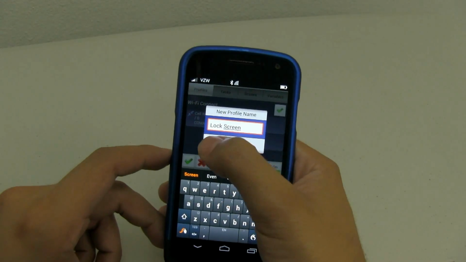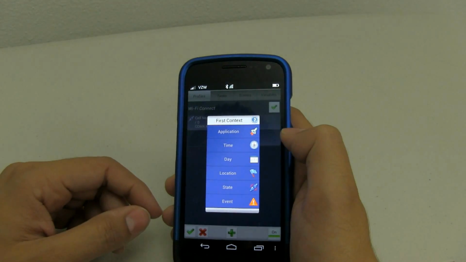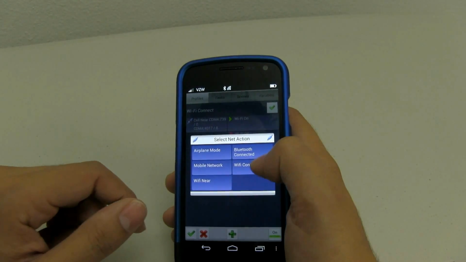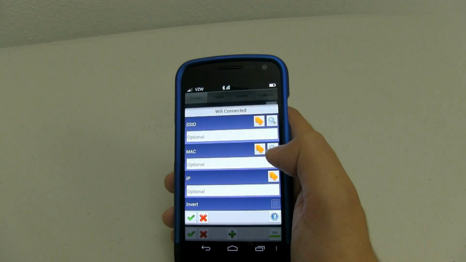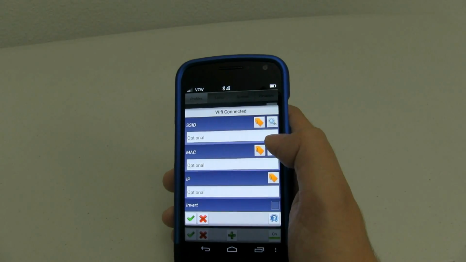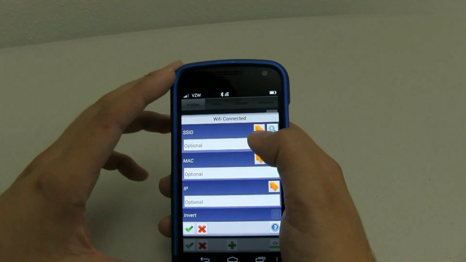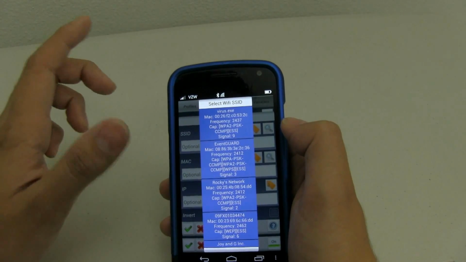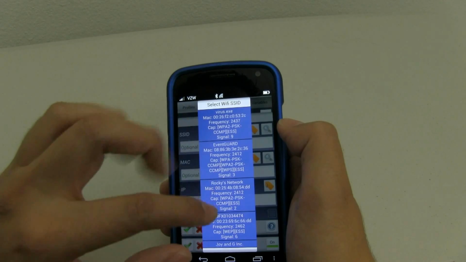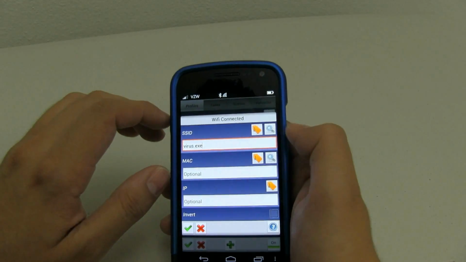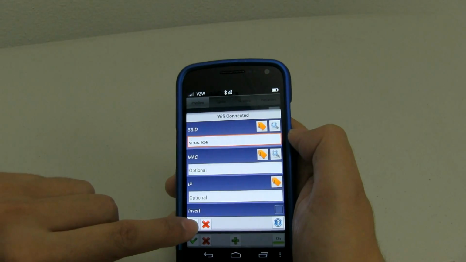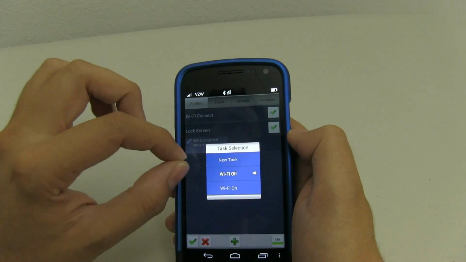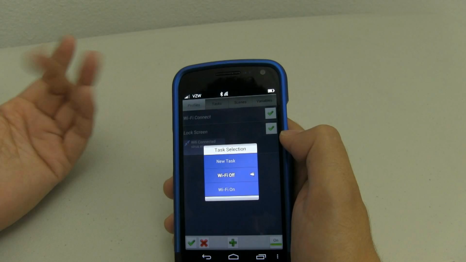And you can call it whatever you want. Lock screen, okay? So now, what I'm going to do is say whenever I'm connected to my Wi-Fi, so Wi-Fi connected, but not just any Wi-Fi, I'm going to specify the SSID, okay? And if you don't know it, you could just search for one and it shows you all of the different SSIDs. I think this one's called virus exe, okay? So I'm going to go ahead and click on the check mark. So now it's saying whenever I'm connected to virus exe, I want to turn my lock screen off.